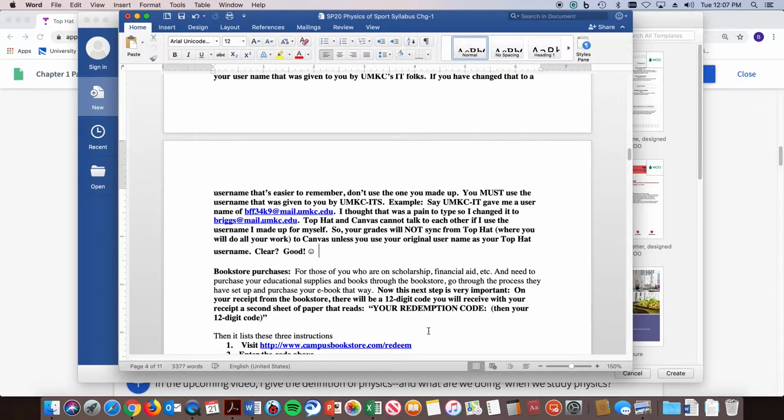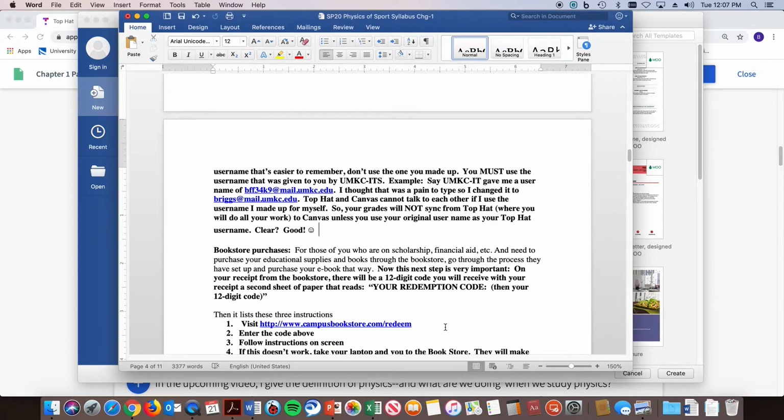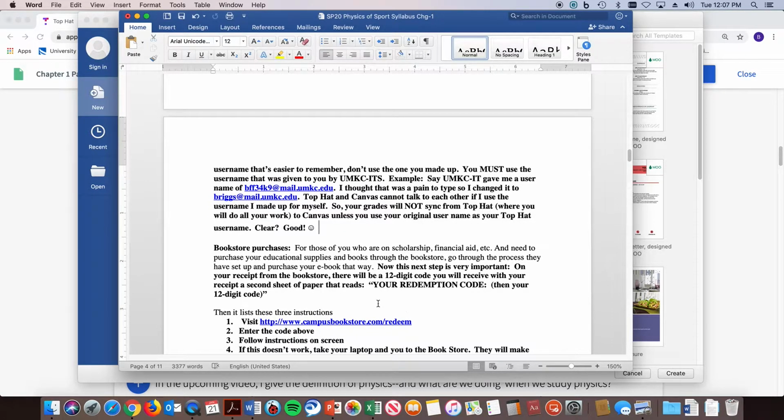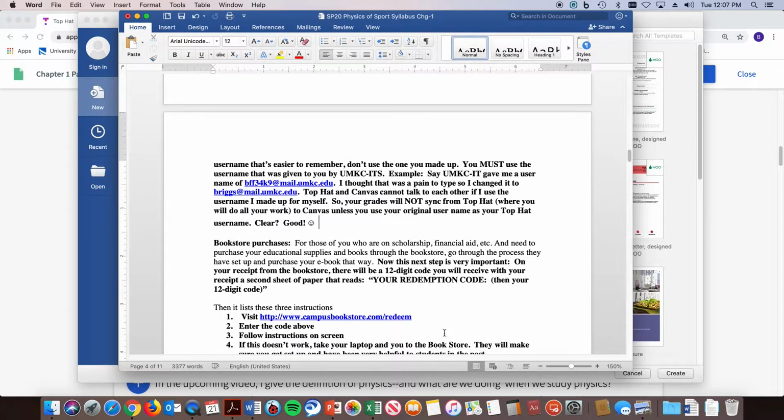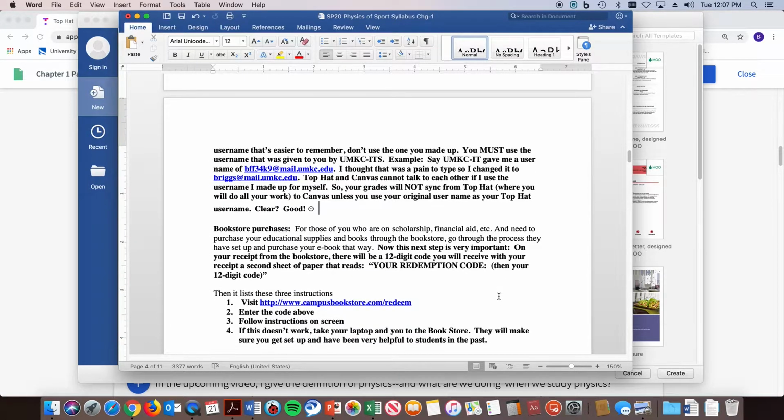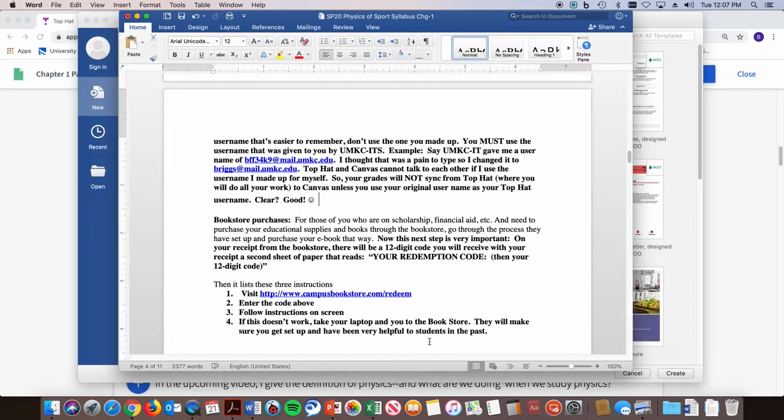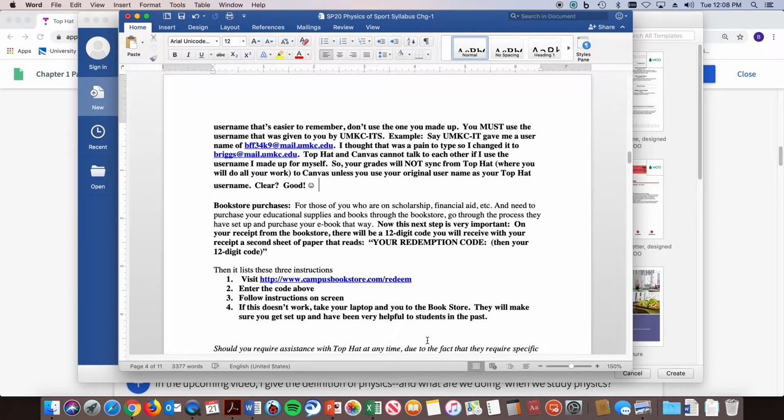All right. So on your receipt, you'll have this redemption code. You'll go into the campus bookstore, go to redeem, enter the code that's on your receipt, and follow the instructions on the screen. If this doesn't work, take your laptop. We've done this before. The friendly people at the bookstore will help you. You might have to wait a little while, but they will help you, and everything will be golden.